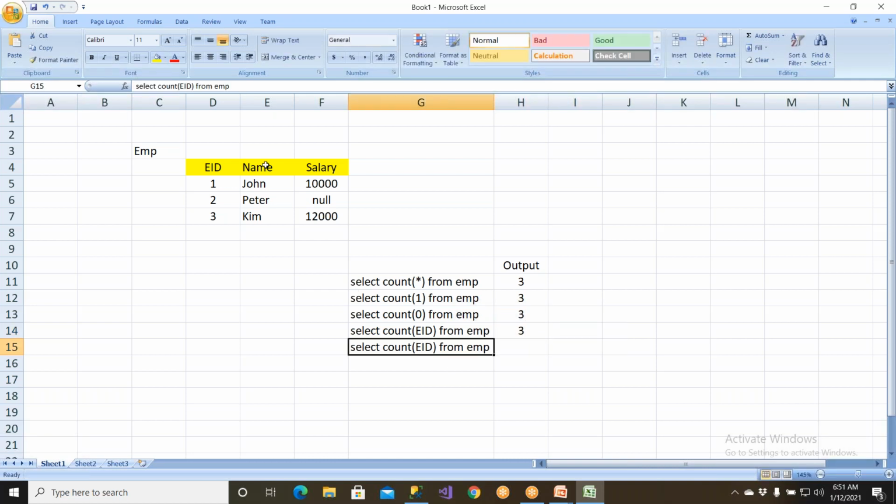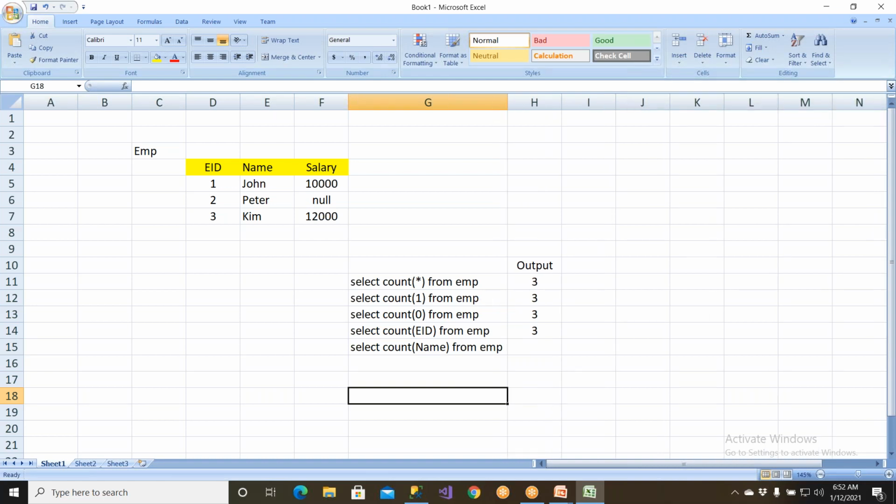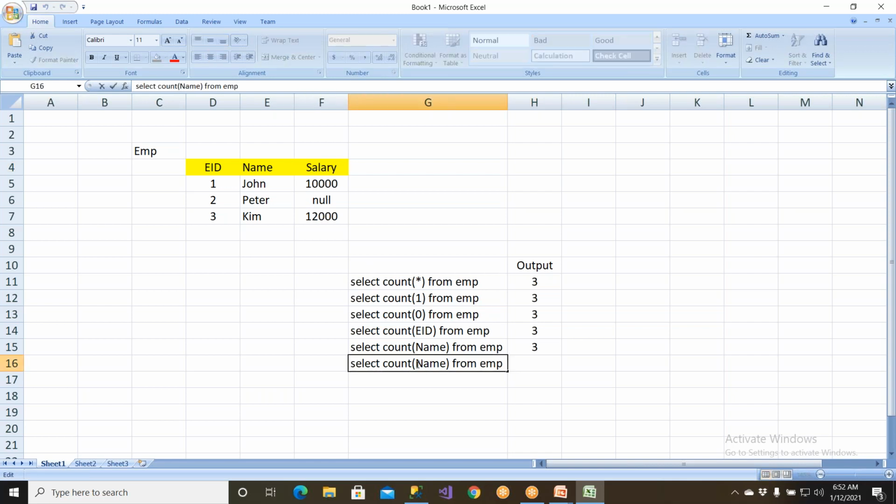Now I wanted to use employee name. Can I use it? Why not? So count employee name. When you use it like this, it is going to count one, two, three. Still, you are going to get three. Clear?